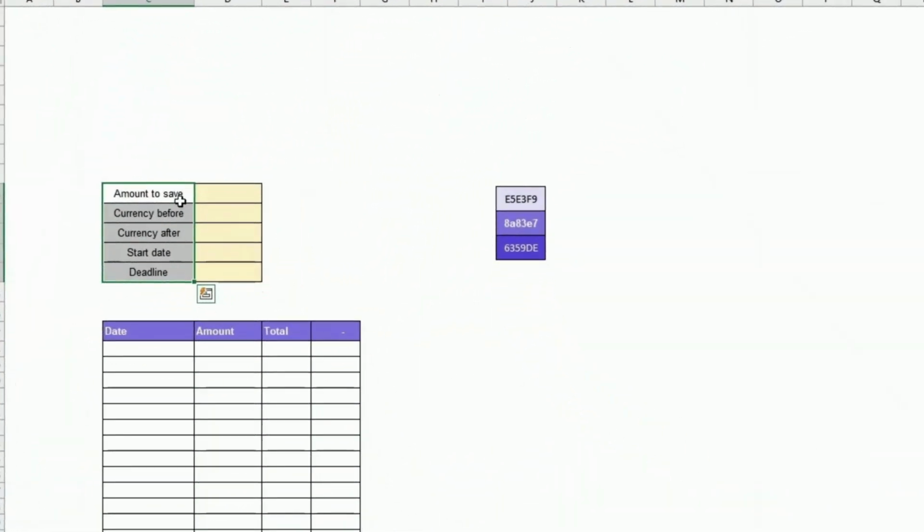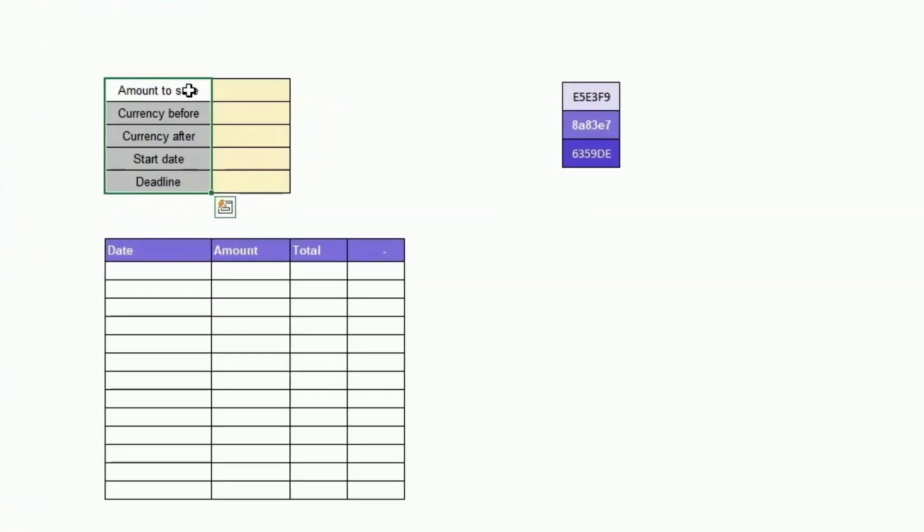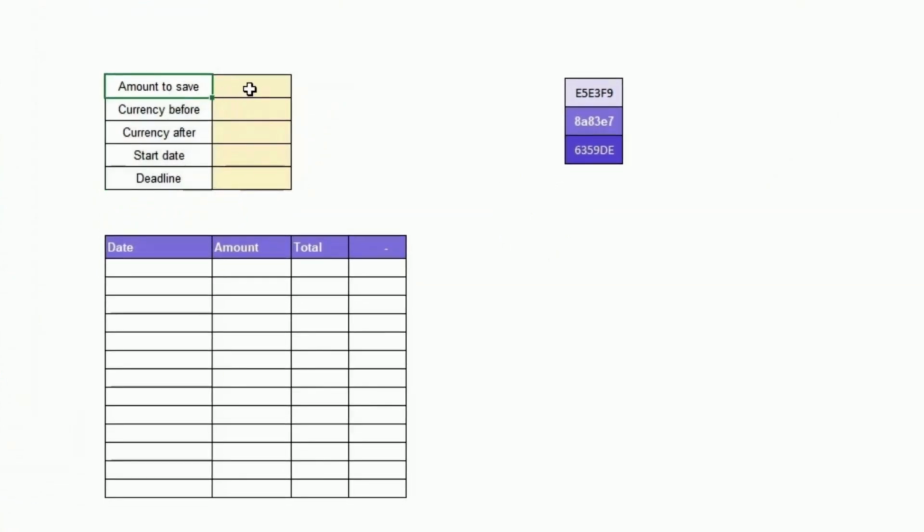So let's get started. First we create a small table here with 5 rows and 2 columns. In the first one we'll put the amount to save, the currency before, currency after, start date, and a deadline. So I'll explain those quickly. Amount to save, that's quite obvious. You can put your amount here that you want to save. The currency before, so that's a currency that you want to put before. But I know that sometimes the currency needs to be put after. So either have one or the other, or you can have both.